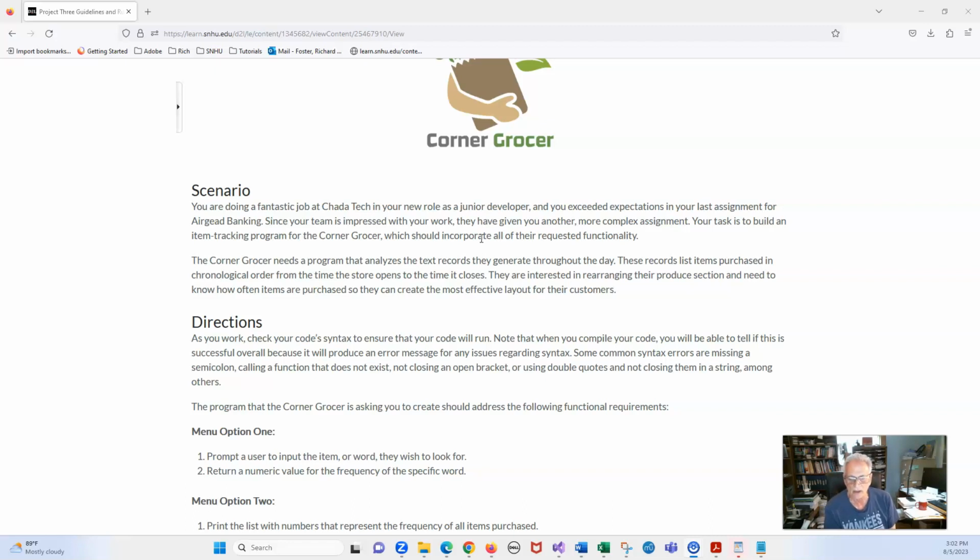So what you want to do here is get a program written that's just going to analyze a bunch of items from a grocery store like apples, bananas, and things of that nature. And you're going to determine how many of each are going to be ordered. So let's go and look at the directions.